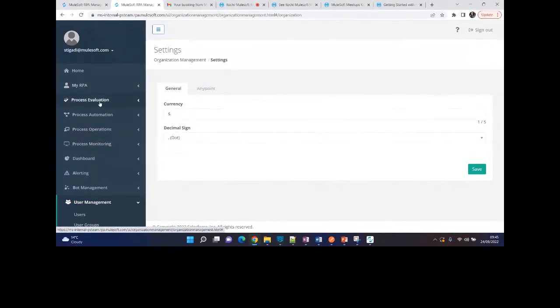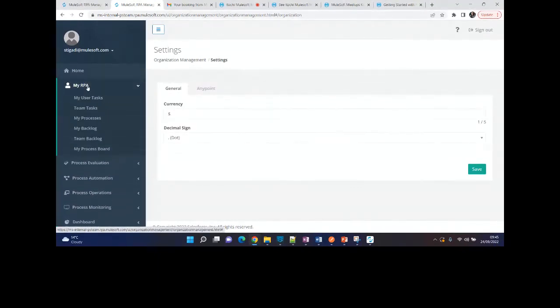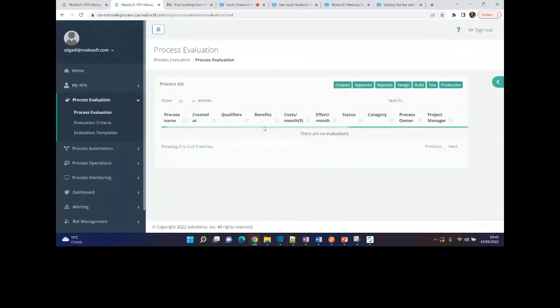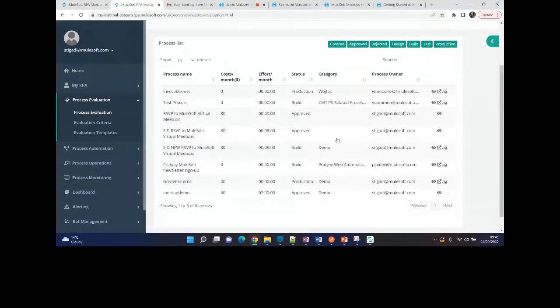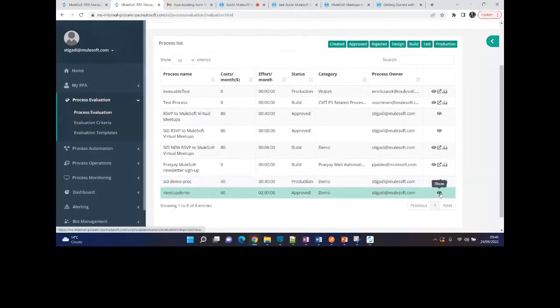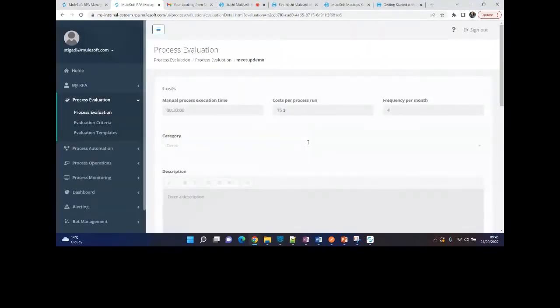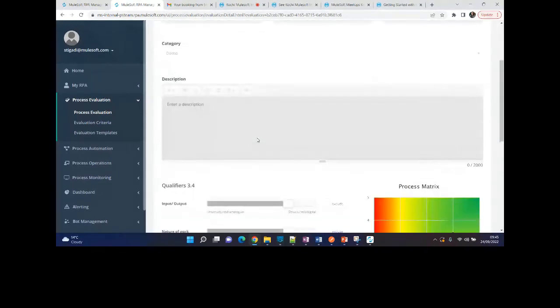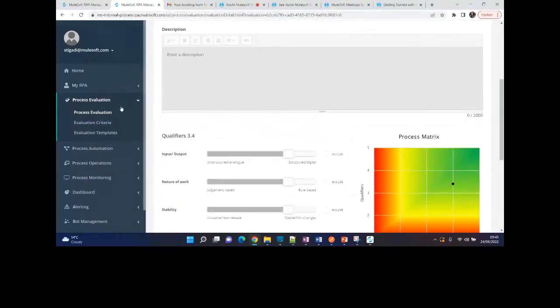Or okay, probably let me check if there are some processes in the design phase. Just give me a second. There should be something in the design phase. None of them are in the design phase. You see this? Most of them are either in the build phase or production or approved phase. Oh, I can see this approved. Or somebody might have approved it. Anyway, let's go ahead.